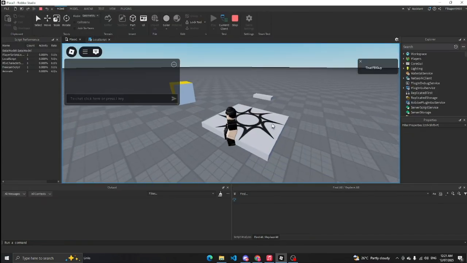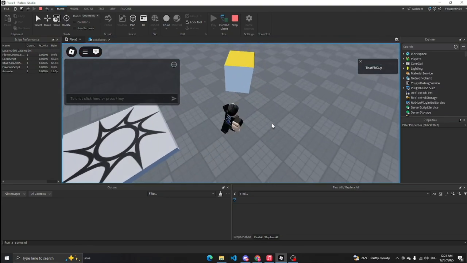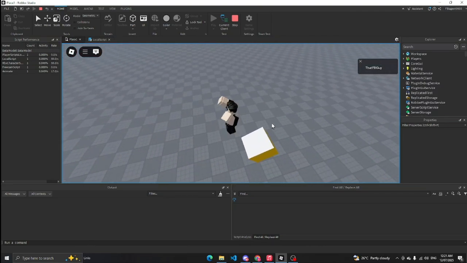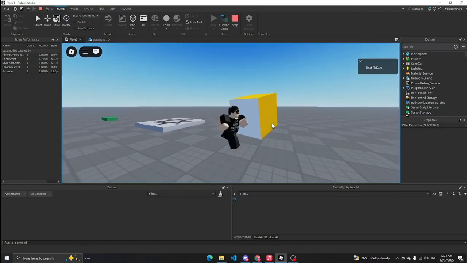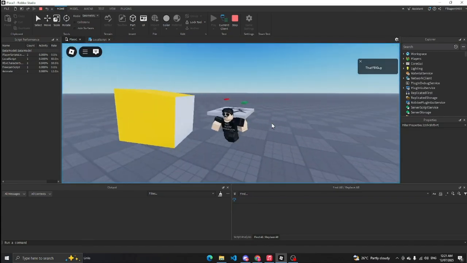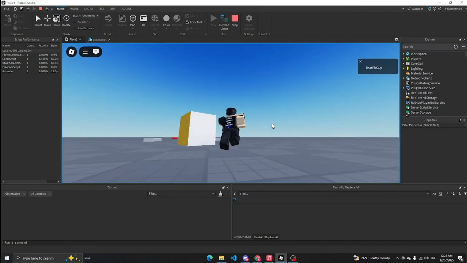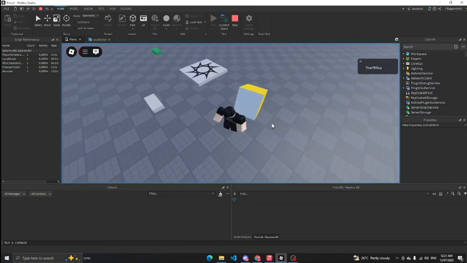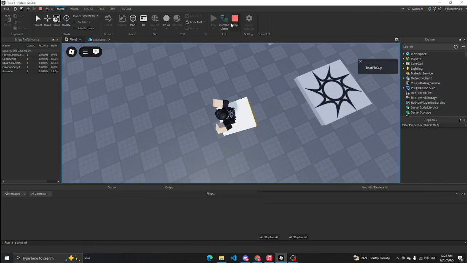Okay, look. Watch, this turret now faces me. If I jump up and everything, it will follow me no matter where I go, based on the CFrame. As you can see. So yeah.